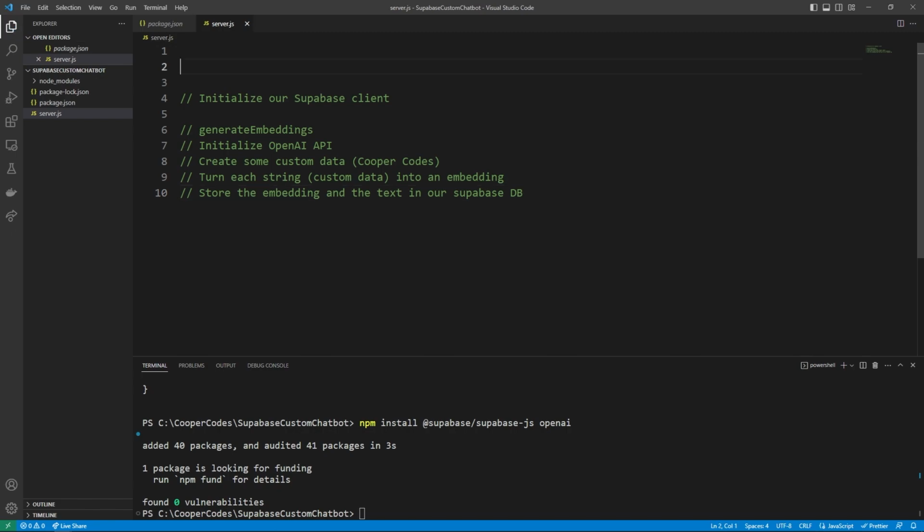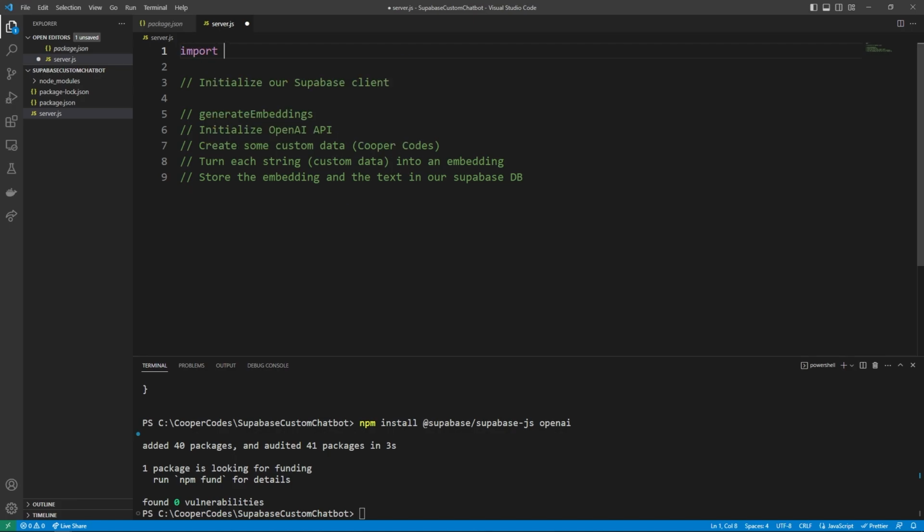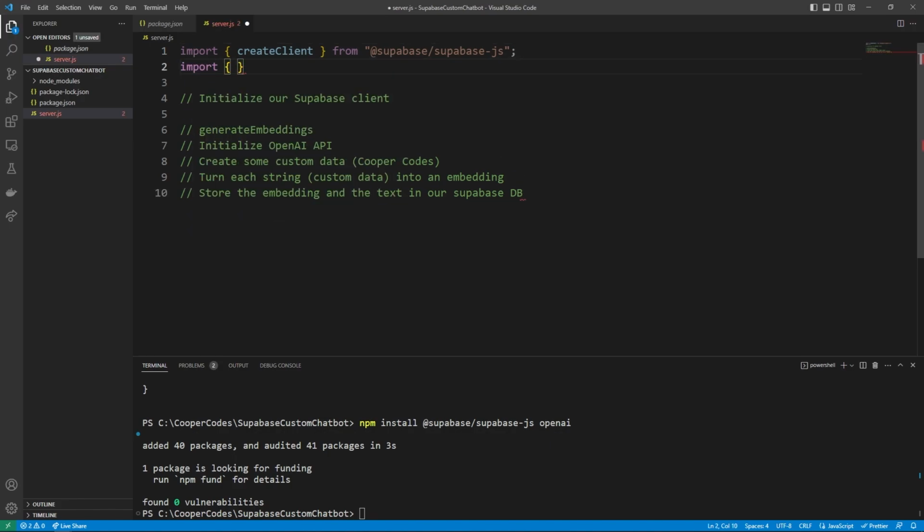This might seem like a lot, guys, but don't worry. We're going to do things one thing at a time. So at the top here, we are going to import createClient from Supabase, which is just a simple way for us to initialize our Supabase client. And we're also going to import two things from OpenAI: Configuration and then OpenAIApi.